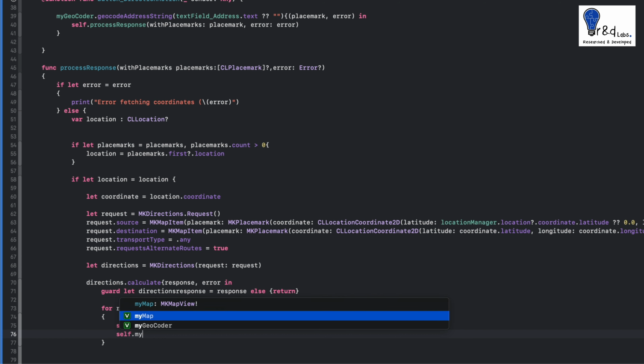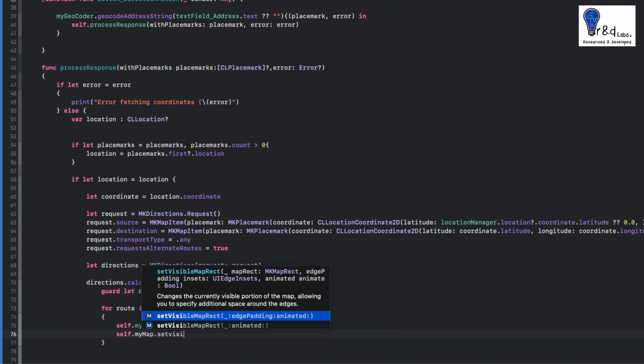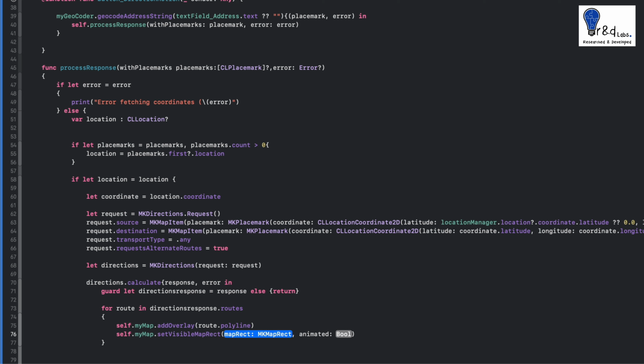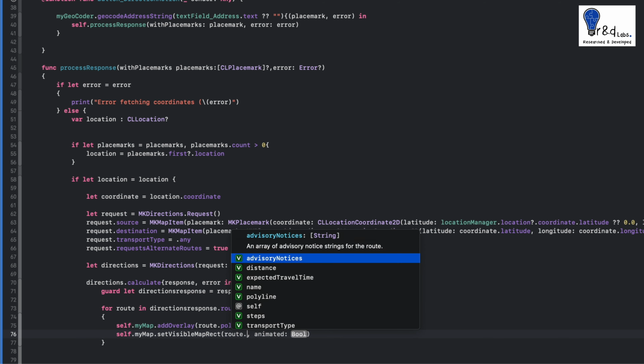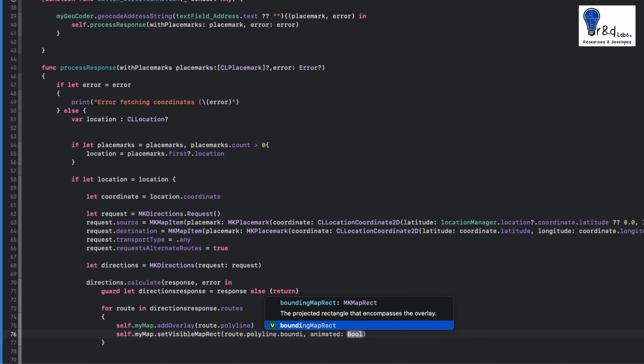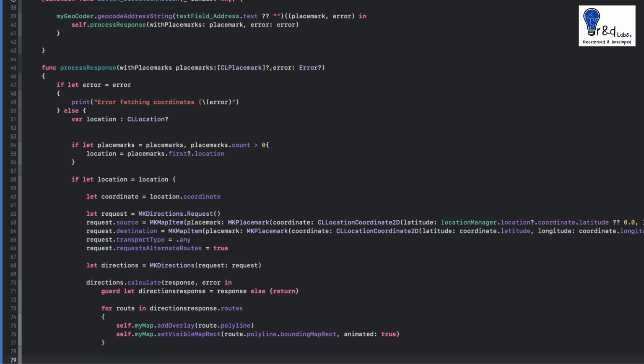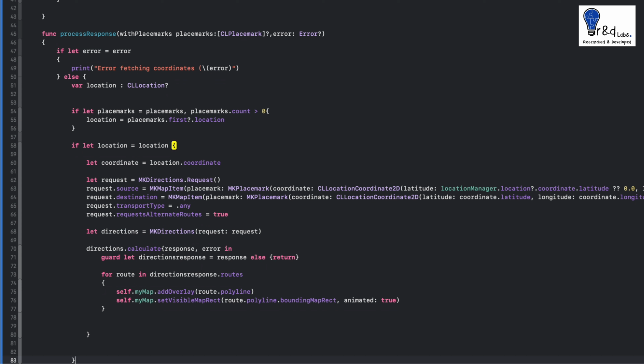So let's say my map dot set visible map rect, and we are going to specify the boundaries for it. Okay, so let's say route dot polyline, okay, dot bounding map rect. Okay, so you have specified the boundaries, and we are going to specify it as true for the animation. Okay, so with this block what you have achieved, you have achieved showing the directions on a map.